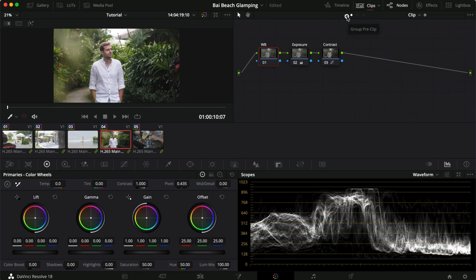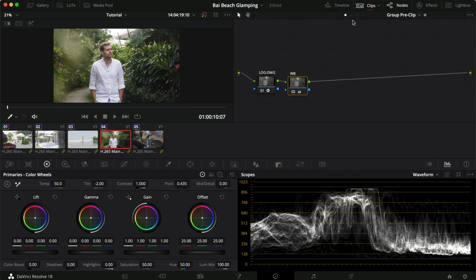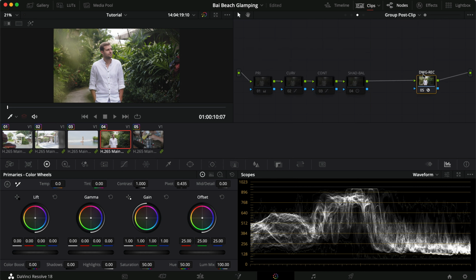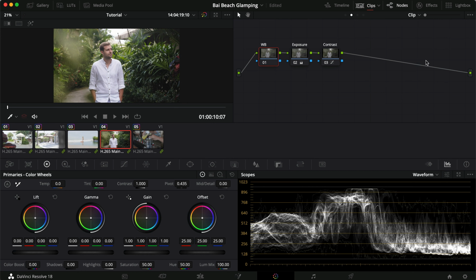It's just split up. So the Rec 709 conversion first, that would normally sit here before the white balance. And then here from DaVinci Wide Gamut to Rec 709, that would normally sit here. So I've just split it up in different groups. I hope that makes sense. And then it just goes across all of them.